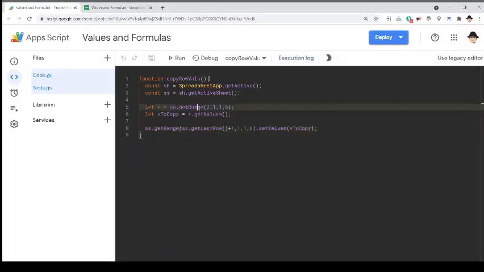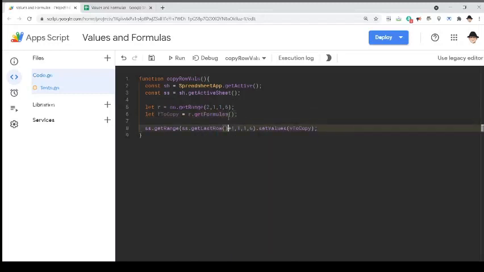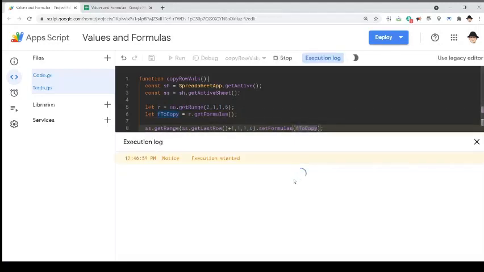Coming back here, let's try just getting all the formulas. Copy equals r.getFormulas. And rather than set values, we want to set formulas. All we did was change vToCopy to fToCopy, so values to copy to formulas to copy, and then we changed getValues to getFormulas and setValues to setFormulas.